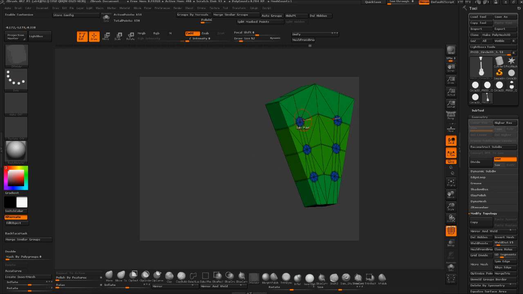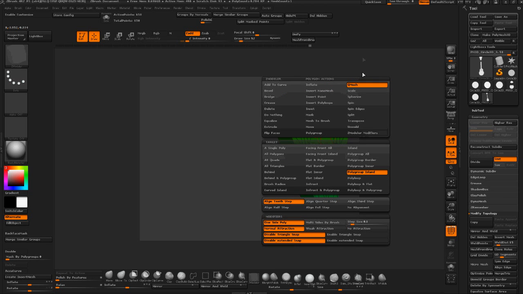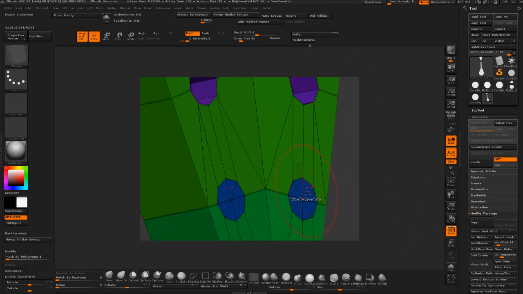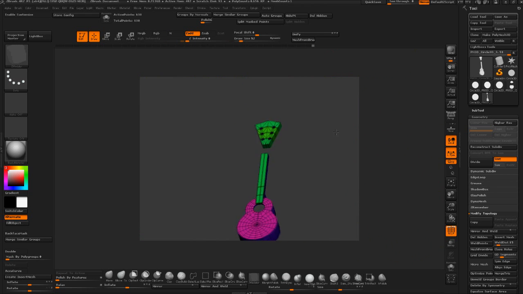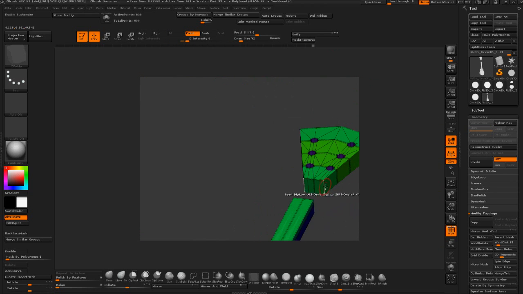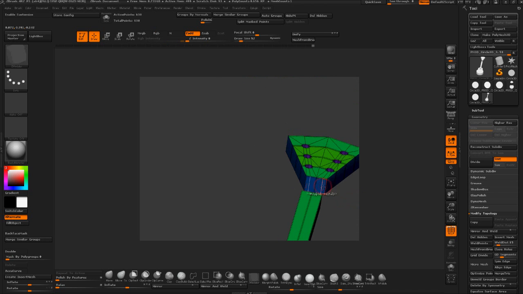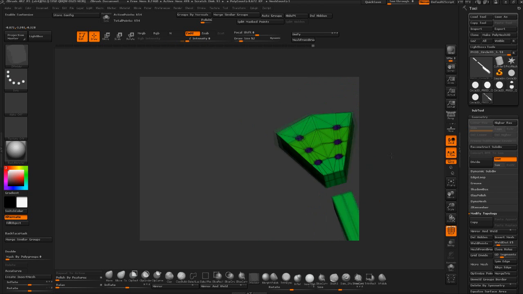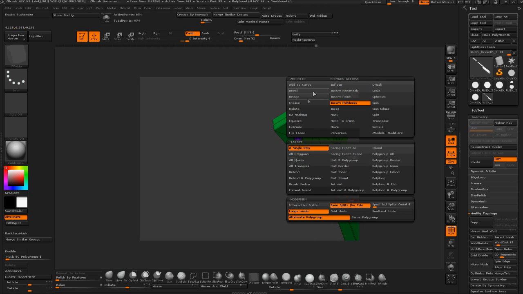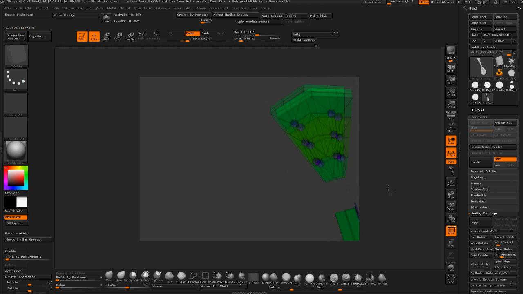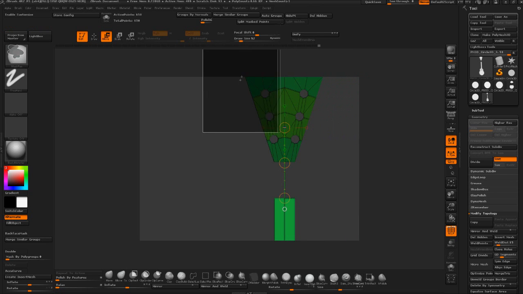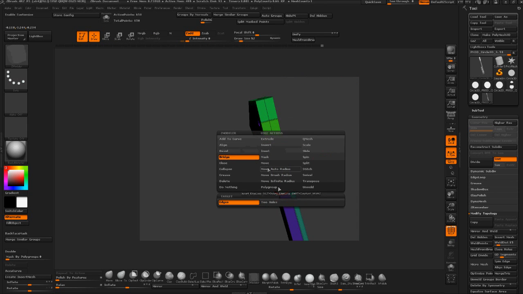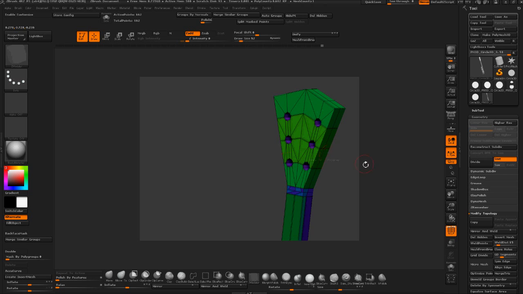Okay. Polygroup island. Just going to push these through. We have to sculpt the tuning heads. Delete these faces. And then back to draw mode. Edge and bridge 2 holes. There we have it.